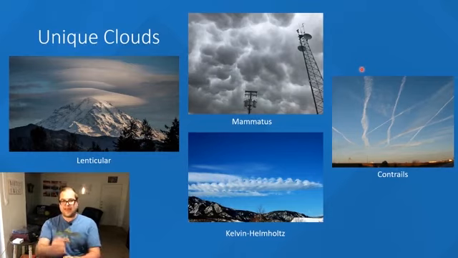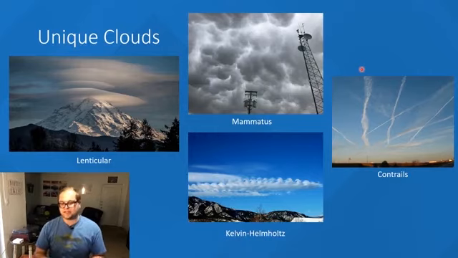So when you get that hot exhaust coming out of the jet engine, it'll cool, condense into a nice little trail behind that airplane. So it's not the government spraying chemicals into our atmosphere. It's a cool kind of science physics phenomenon. Now I got one more slide here for you, Unique Clouds Part 2.